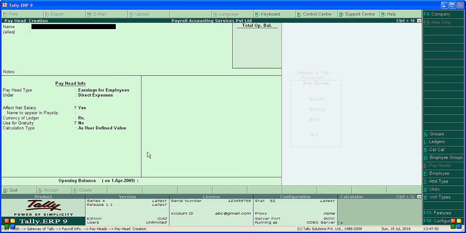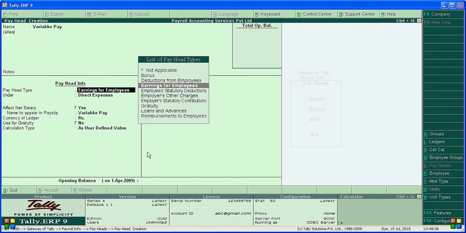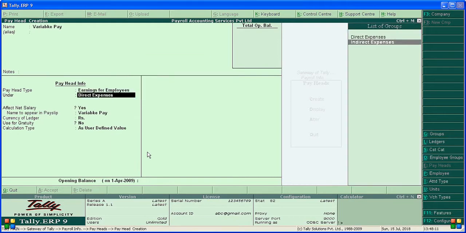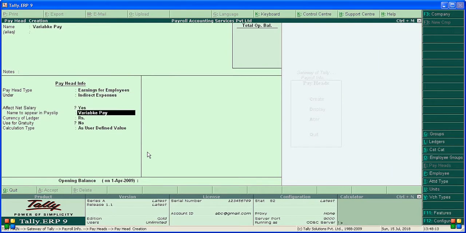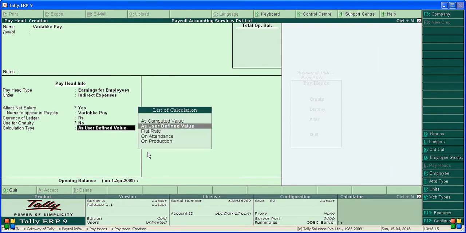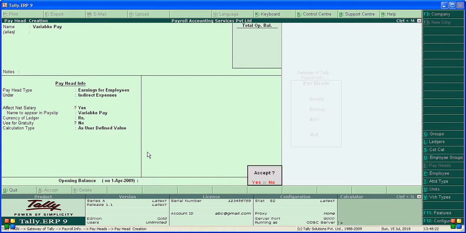Now variable pay head, if it is for employee benefit, variable pay like gifts or any other thing. Variable pay, yes, definitely it is for employee only. Indirect expenses, yes, it won't affect gratuity. Here, as user defined value, how much it is, it should not be calculated separately.